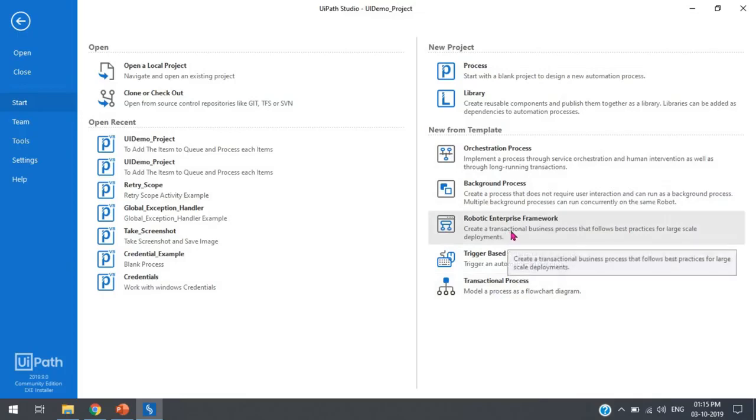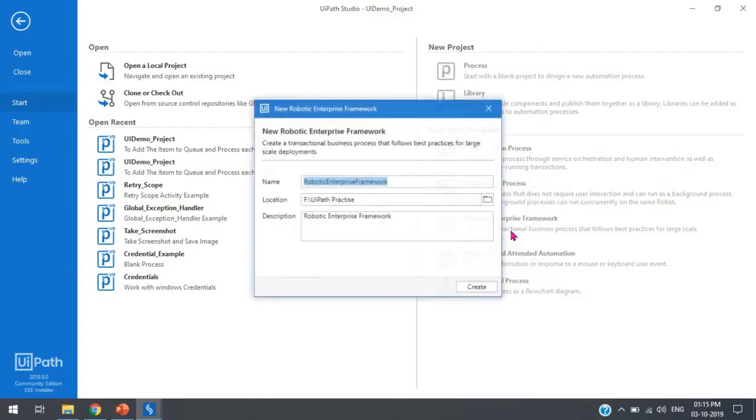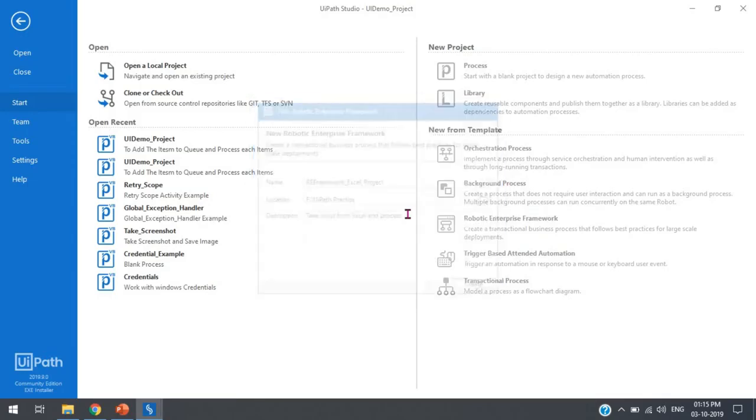Okay, so now I'm going to click on the Robotic Enterprise Framework, and now let me change the name: framework Excel project. Okay, the location will be the same. I'm just putting here, take input from Excel and process. Now create this.